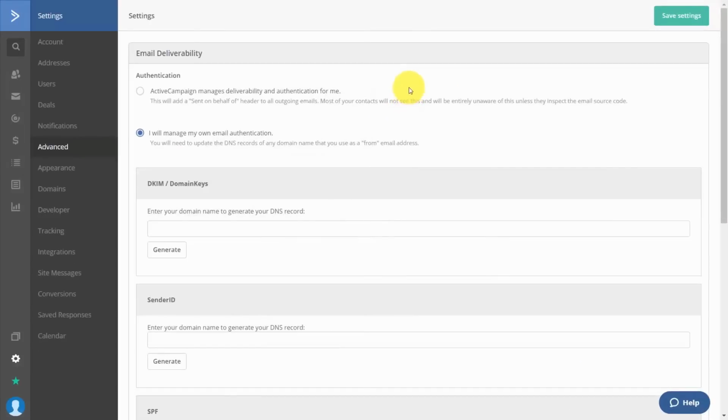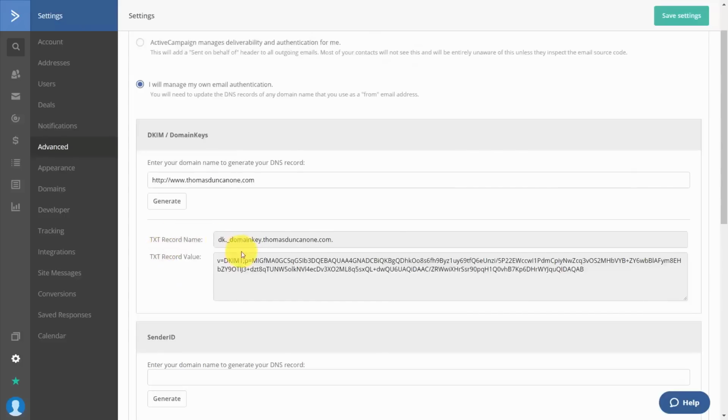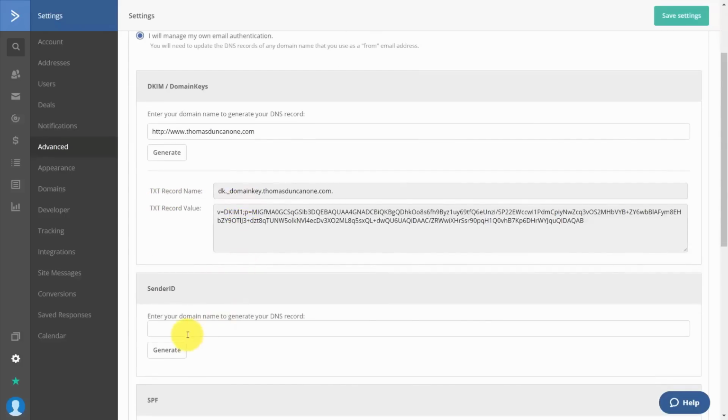Welcome back. Now, in order to secure maximum deliverability, ActiveCampaign recommends that you use their authentication method for their domain. However, if you want to use your own domain, you're going to want to make sure that you're inside of your settings area, and then inside of the Advanced tab. And then once you're inside of email deliverability, you want to choose the option that says, I will manage my own email authentication. Then you're going to enter your domain name to generate a DNS record. Once you have your domain written in, you're then going to click Generate. You're also going to generate your sender ID for your domain name.